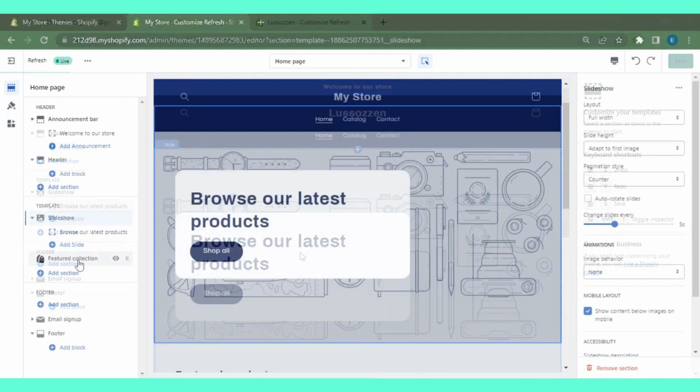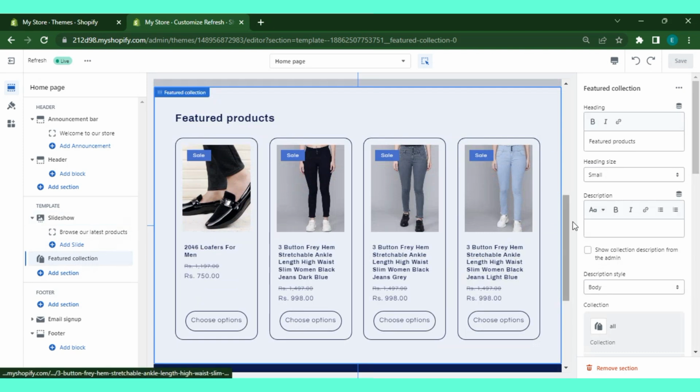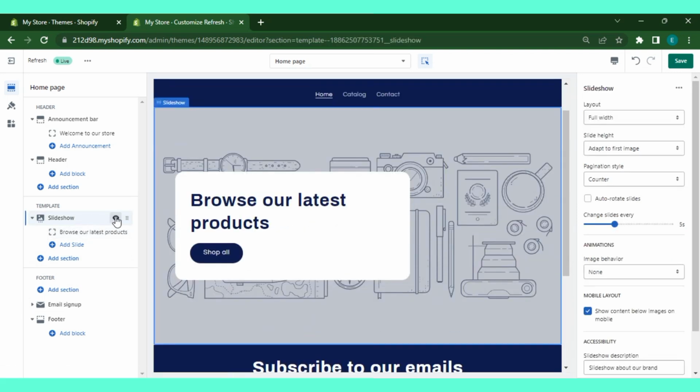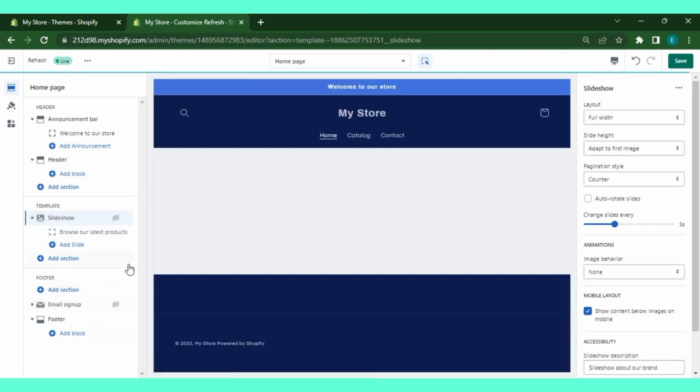Now, for this tutorial video, we will delete all these sections and start from scratch to give you a better overview of this editor. Or, you can also hide them if you want to. Now let's start customizing our store.